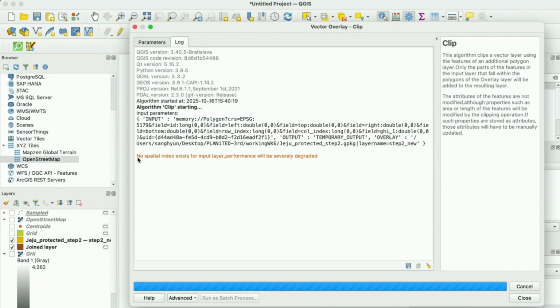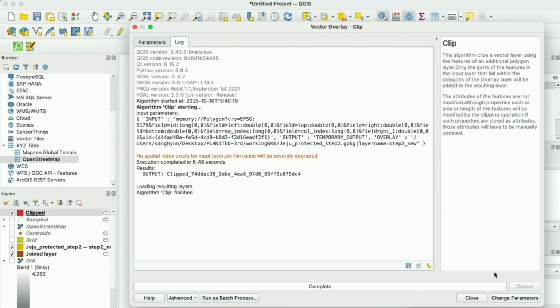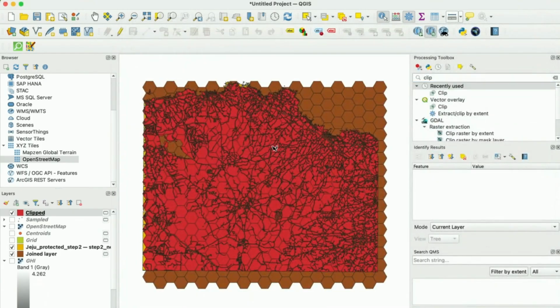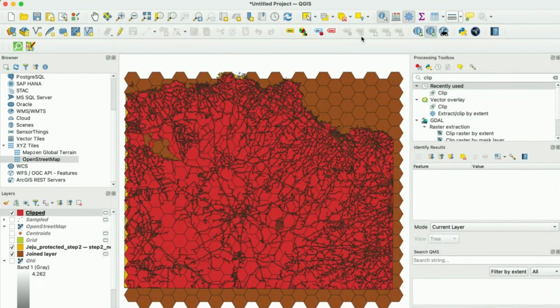Oh, it says no spatial index exists for input layer. Performance will be severely degraded. It didn't take much time at the moment, but it's fine. Let's have a look at whether it worked fine.